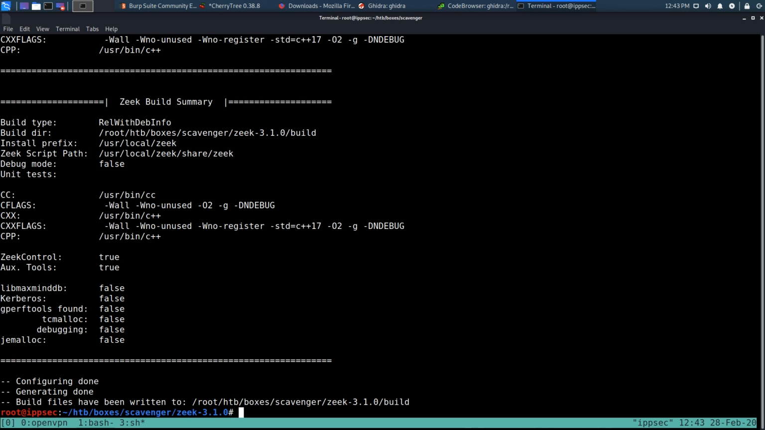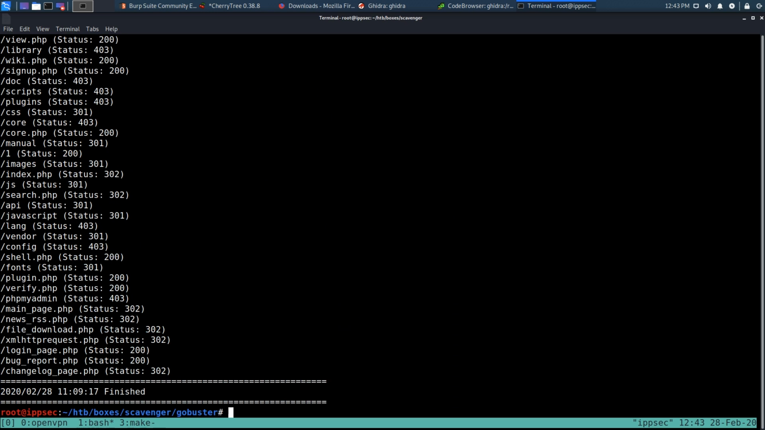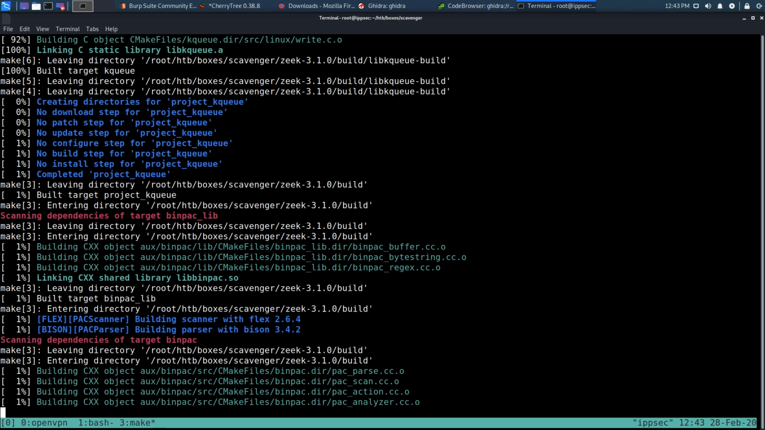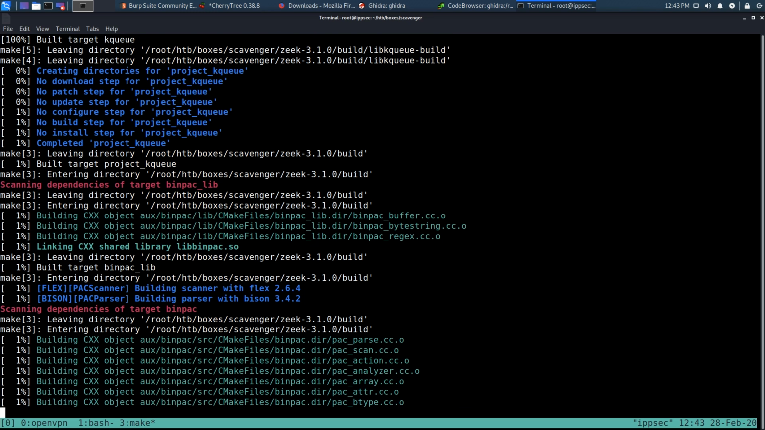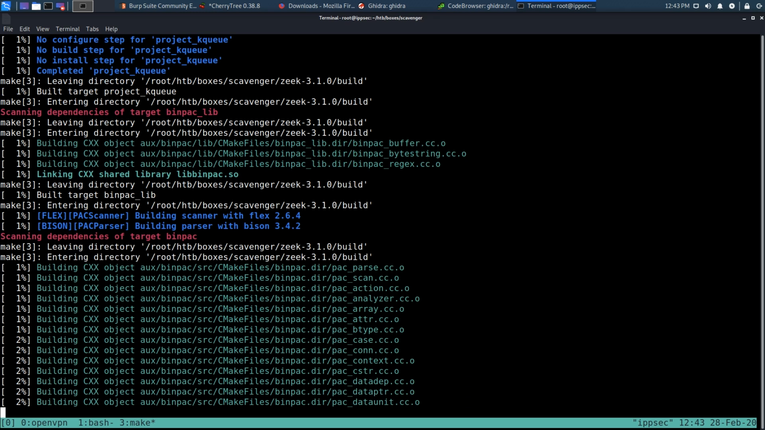Exit. So that's done. We can do make to make it, and this is what takes forever. So I'm going to pause the video. It'll probably take like 15 to 20 minutes to do this step. And then when it's done, we'll be able to install Zeek and start playing with it.